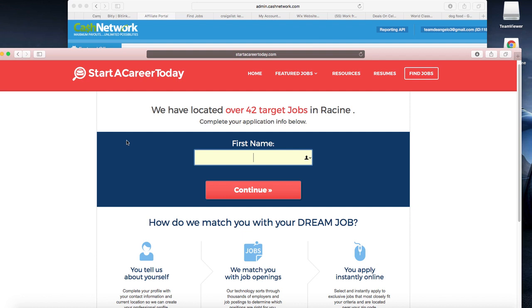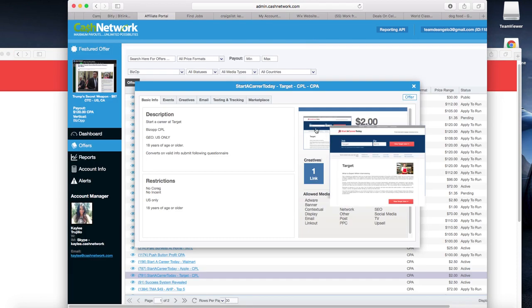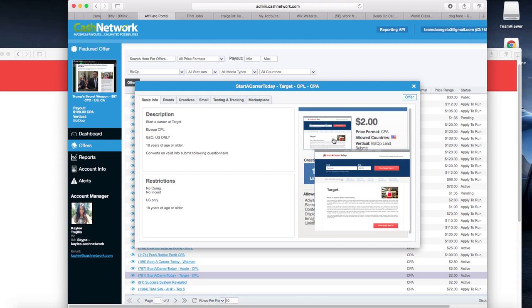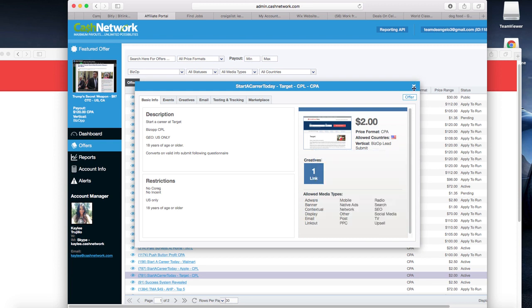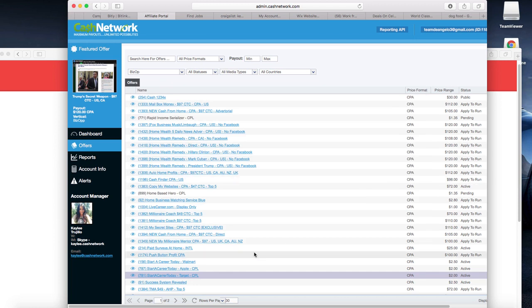But guys, you would go through this and you would see how long the questionnaire is. And if it's really long, I wouldn't do it, because think about it: the longer it takes, the less likely it is to convert. Now, normally the more money an offer pays, the harder it is to actually get approved for it.